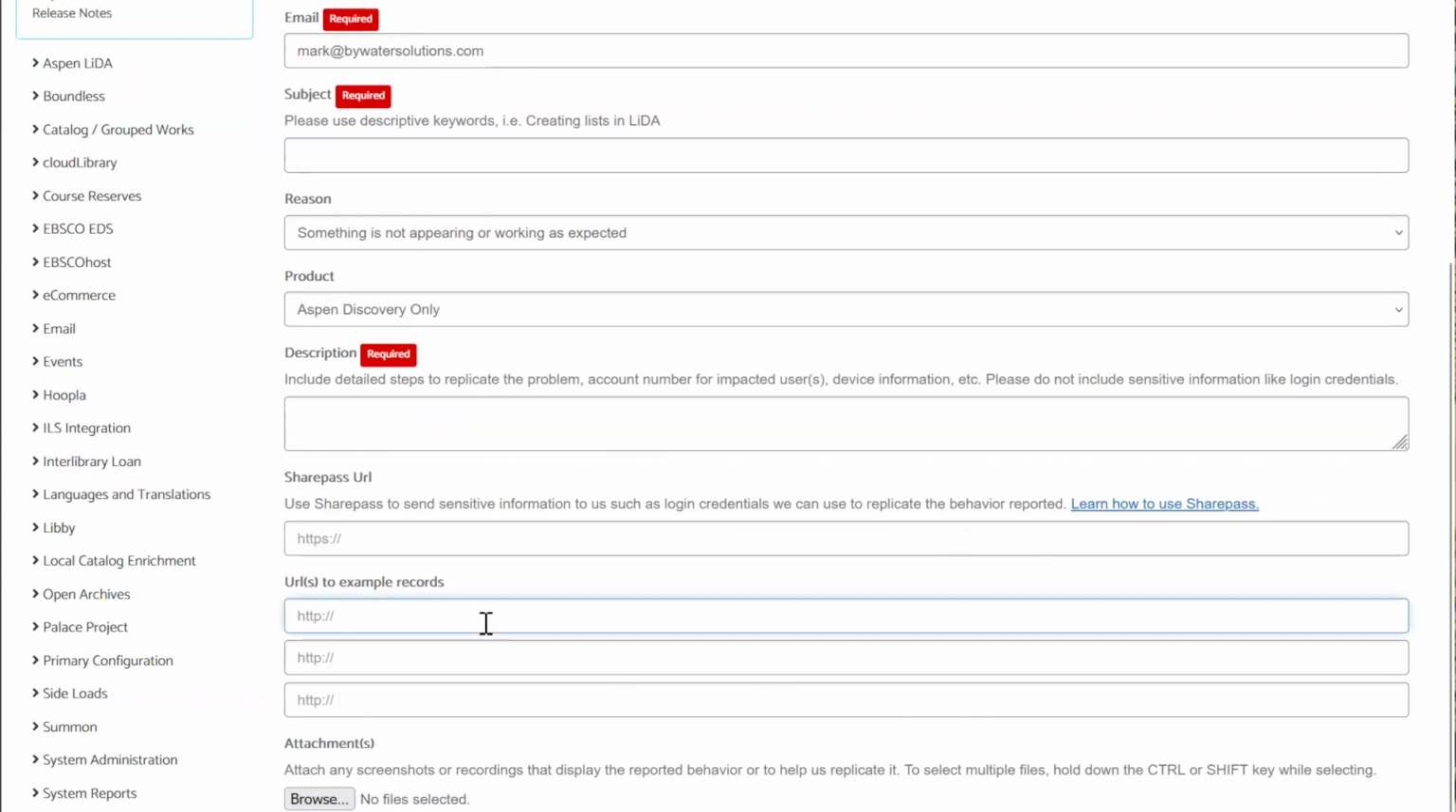And then especially for things like grouping issues or format issues, having example records is super important for us to be able to quickly jump in and do that. If you say, hey, I'm having a problem with a DVD or something, it can be really hard for us to find that, because most of the time it's not that everything is having a problem. It's that these particular records are, and being able to dive into what that is is helpful. Same thing, this doesn't have to just be records. If you're having trouble with a particular screen, it's really useful to get that URL as well.